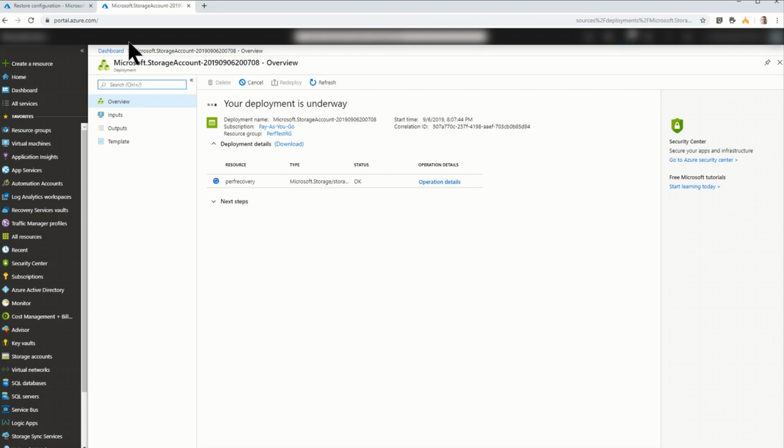And while that's finishing, I'll explain why I just did that. I want this server to recover to its own storage account for a couple reasons. First, so I can delete it later because I don't need this. And second, because I don't want to restore it to the same storage account that the original server was on.